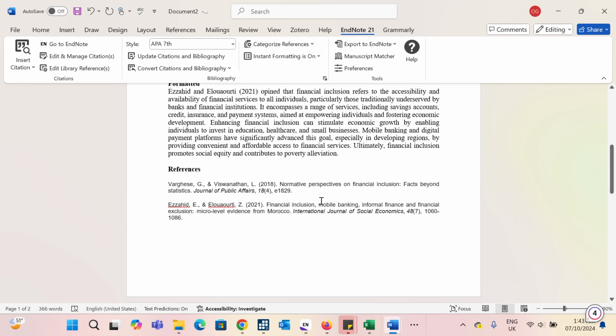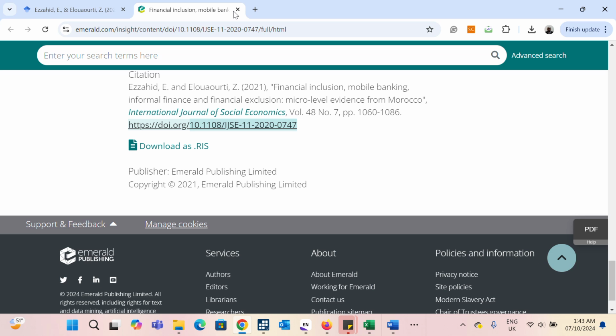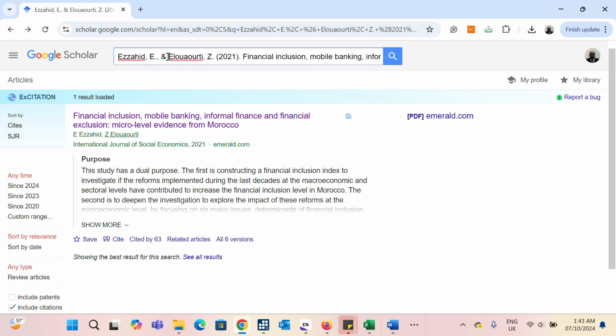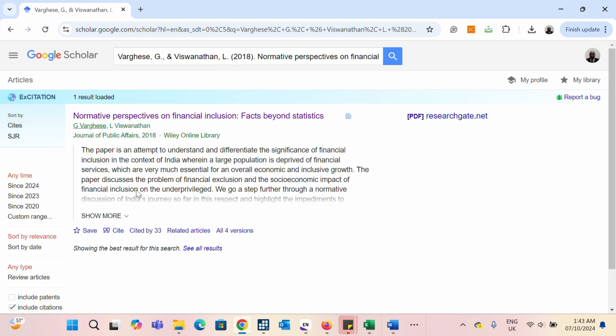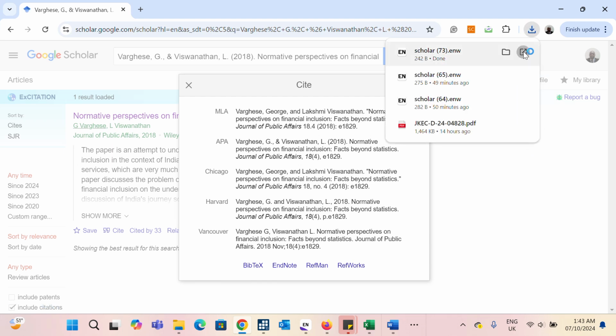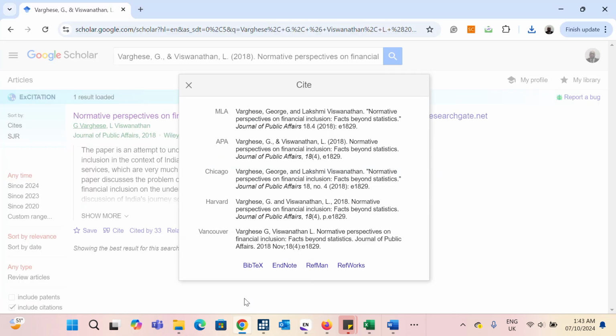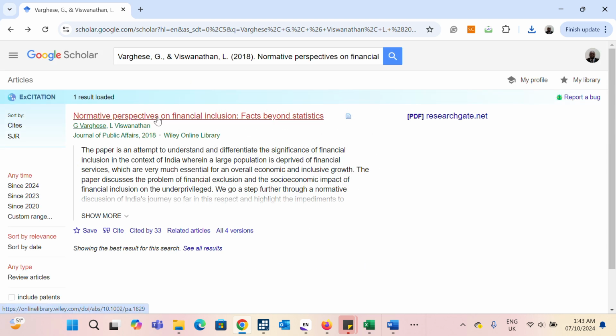For this one we will repeat the same process. We copy the reference, paste it, click on Cites, EndNote, and then we'll ensure we import it into our EndNote library. You can see it's here, but we need to add the digital object identifier. So what we do, we just open it in a new tab.